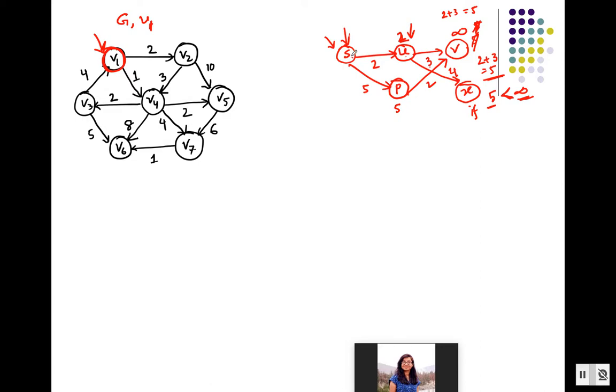So if I take S to U and U to V, the distance will be 5, and 5 is less than infinite. Then I am going to update the distance to 5. S to U and U to V.